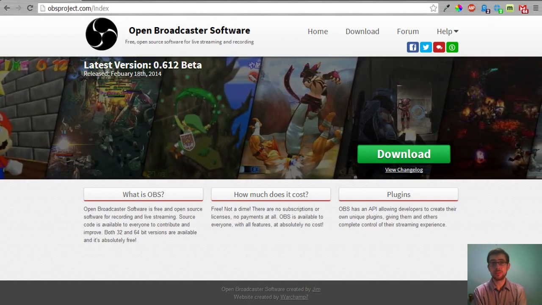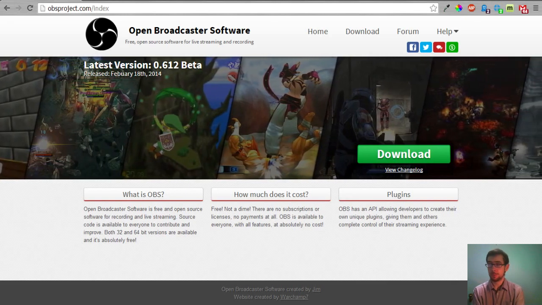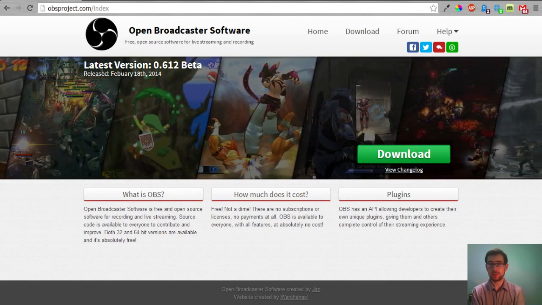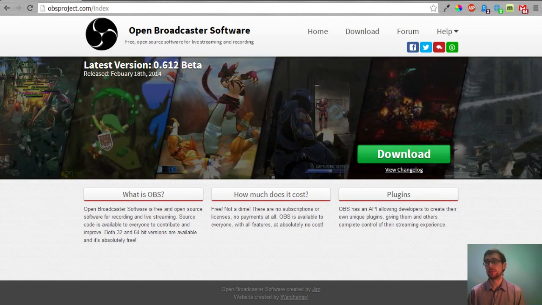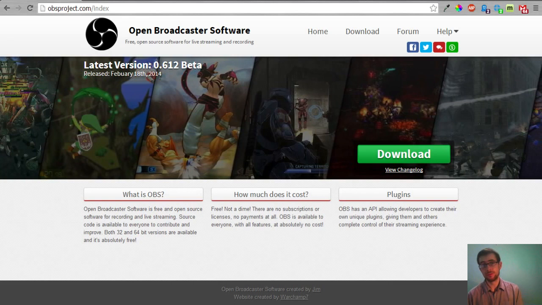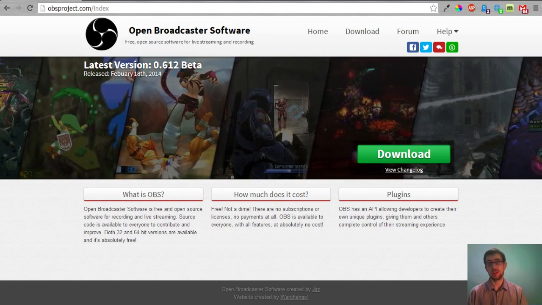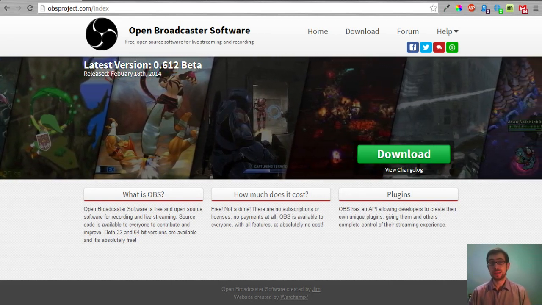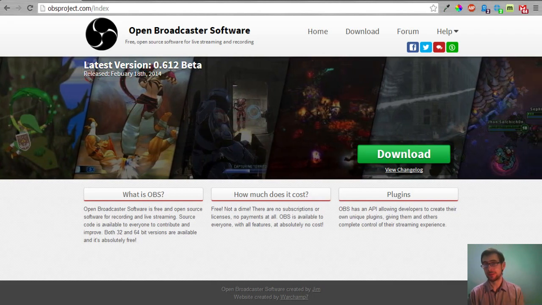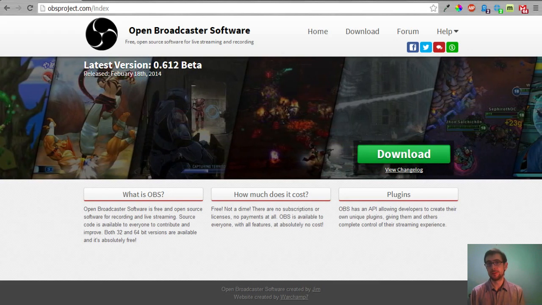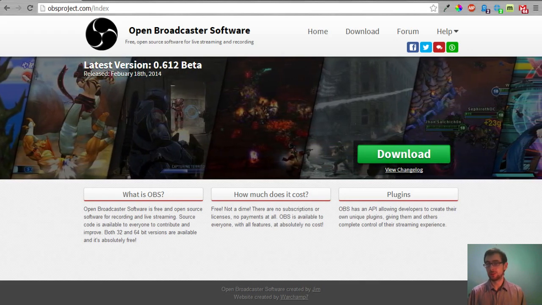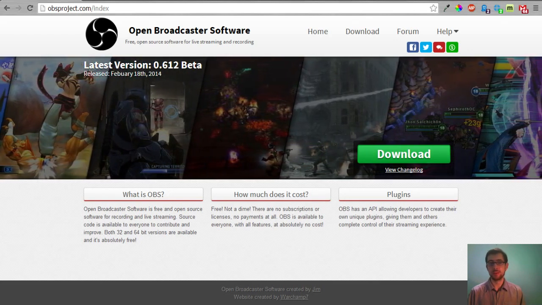Now, it's reasonably easy enough to use, but you are going to want to read the documentation before you actually sort of get stuck in, because there are a lot of features to this software, which is a very good thing. Up until recently, I've been using Fraps to record my video game footage. And Fraps is a great piece of software. It's very simple, but it's also quite limiting in the amount of features it has.